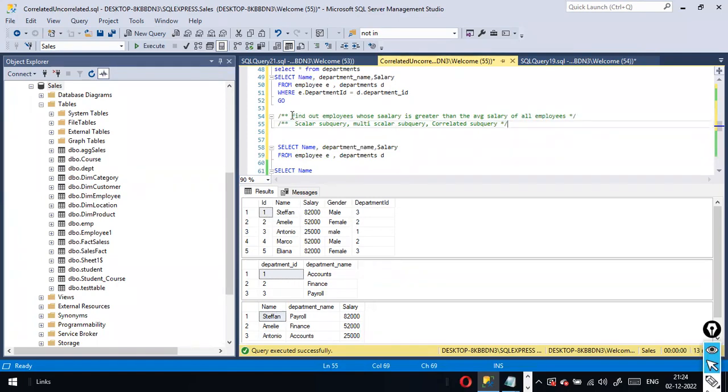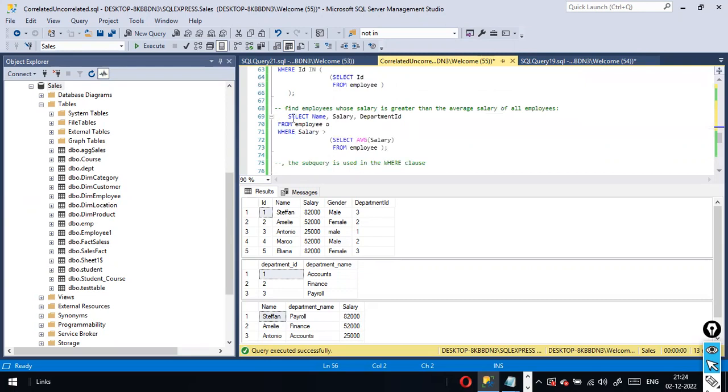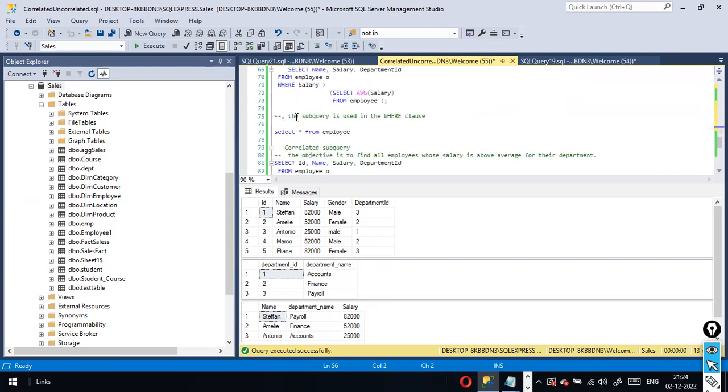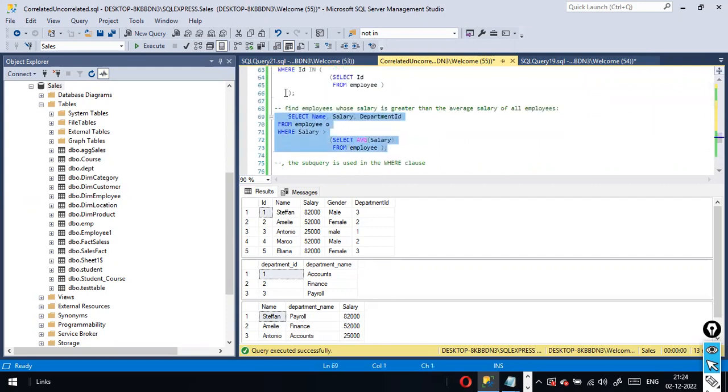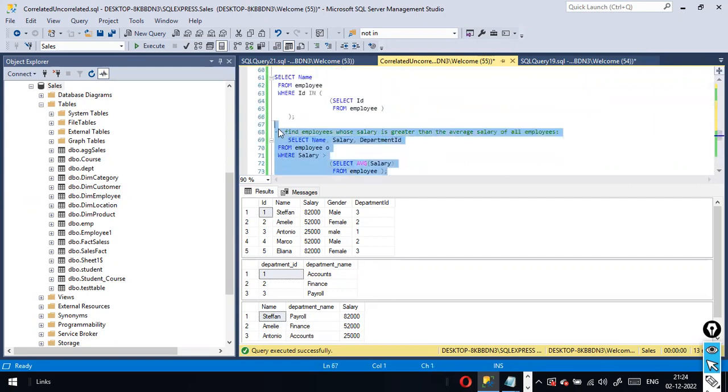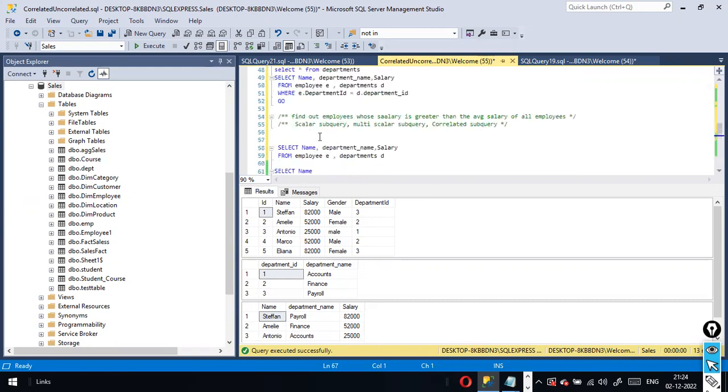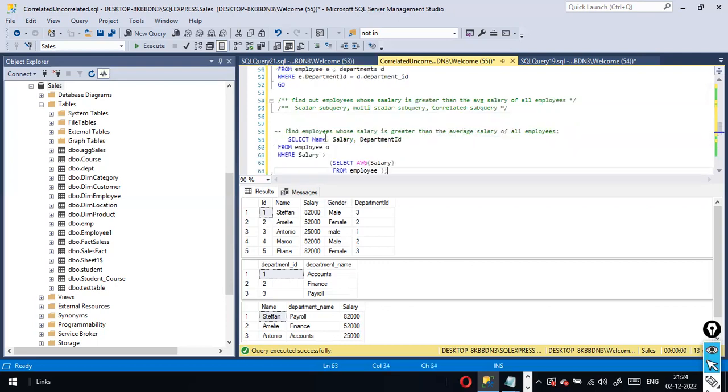So in this case, the business wants to find out employees whose salary is greater than the average salary of all employees. Data is available. We need to write a query to fetch this. In the interest of time, look here, I already wrote this query: select average salary from employee. I just copy pasted it so that you can refer to it at a later point in time.